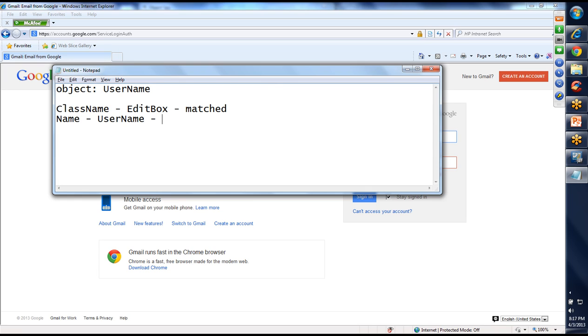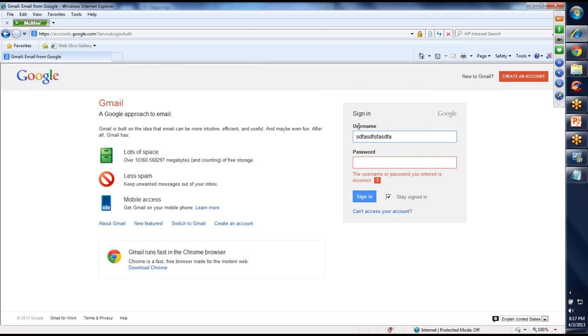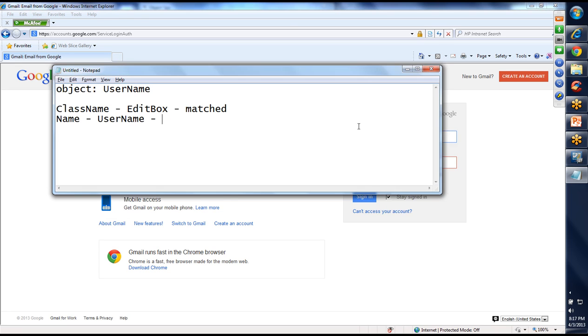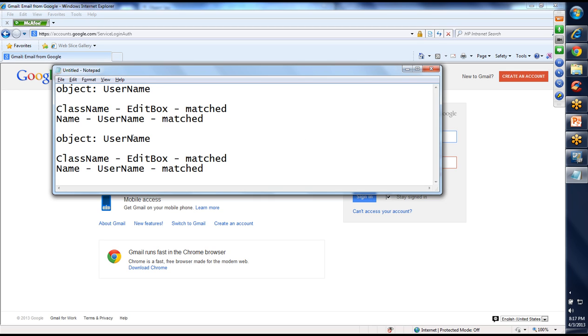Then, does that edit box have the name username? Yeah, perfect. So both of those properties match. That is how QTP follows a mechanism for identifying any object. Exactly, for password, let us assume password. For password, what is the object? Password is also an edit box. Then the name is password. So these two properties provide unique identification for password.